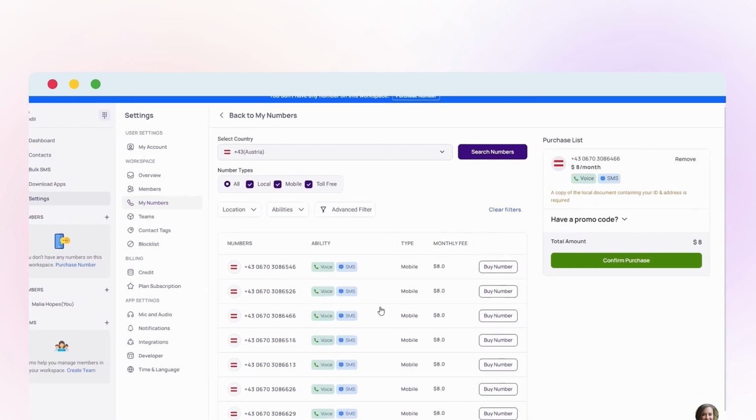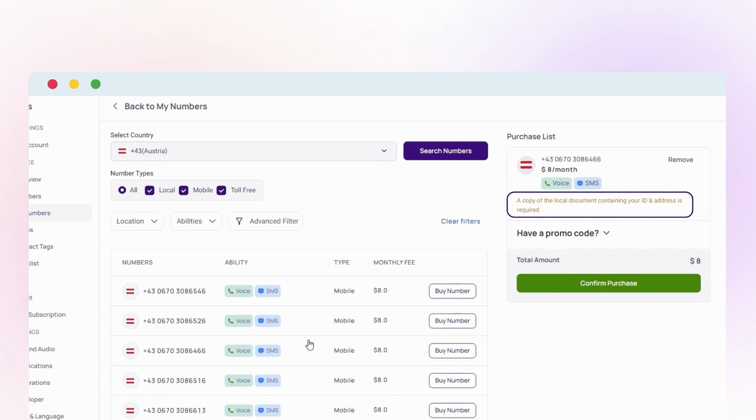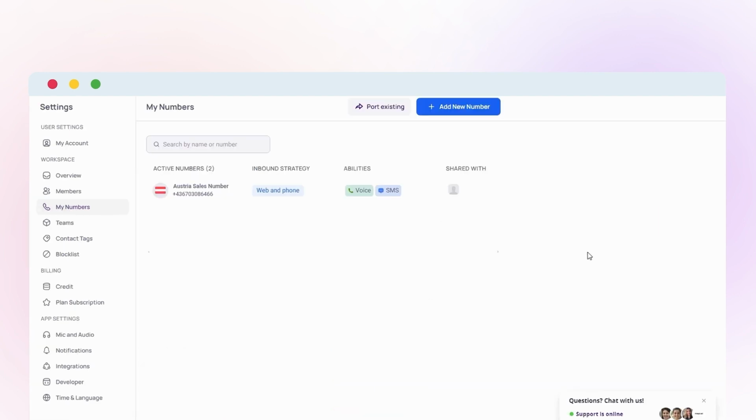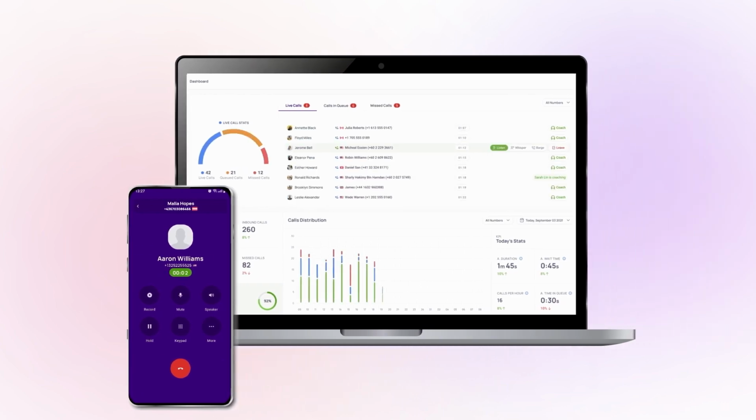Please keep in mind that you need to submit your documents and information details while purchasing an Austrian virtual phone number. Now, confirm your purchase by clicking on Confirm Purchase. Upon activating your Austrian number, you can start making calls and SMS according to the number types you purchased.